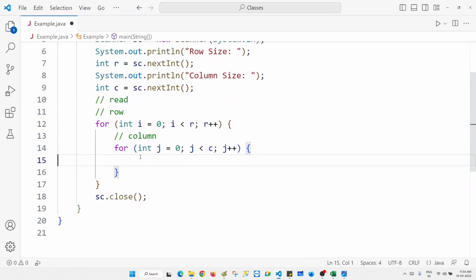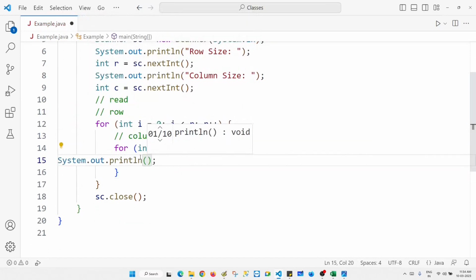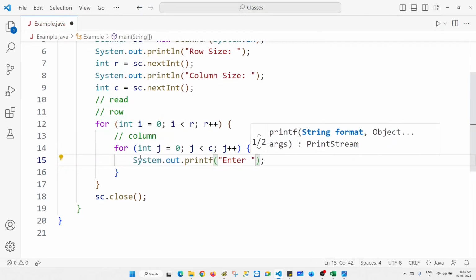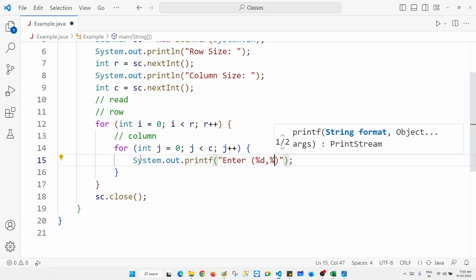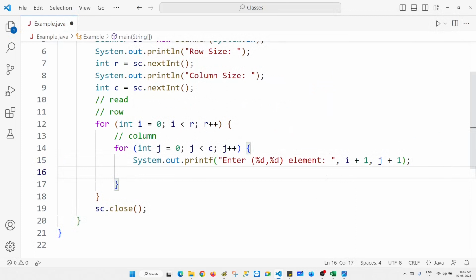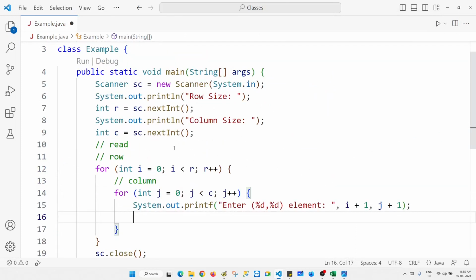Now I will give a prompt for each and every number. For the first time, we will prefer the printf statement. Enter %d, %d element. So first d will be replaced with the row position and second will be replaced with the column position. I don't want to print from 0. So instead of i, we will give i plus 1, and instead of j, we will use j plus 1. Now we need to read the array elements, but till now we didn't create that two-dimensional array.